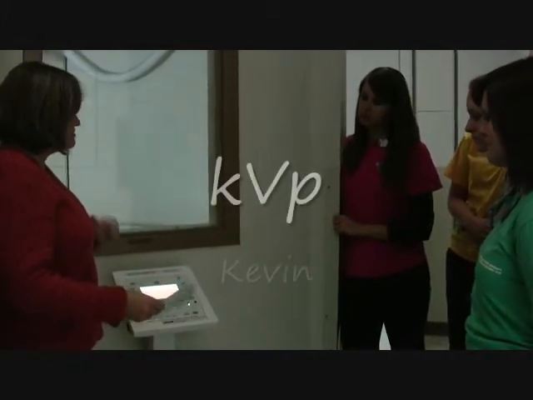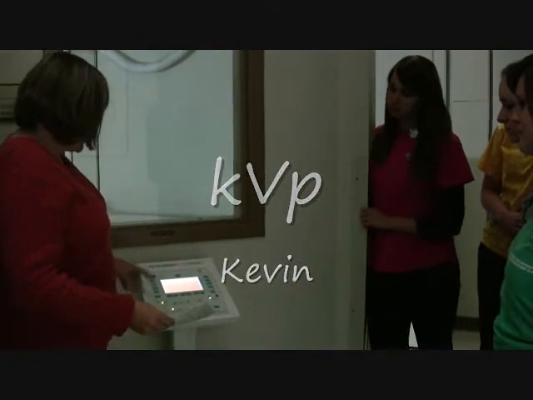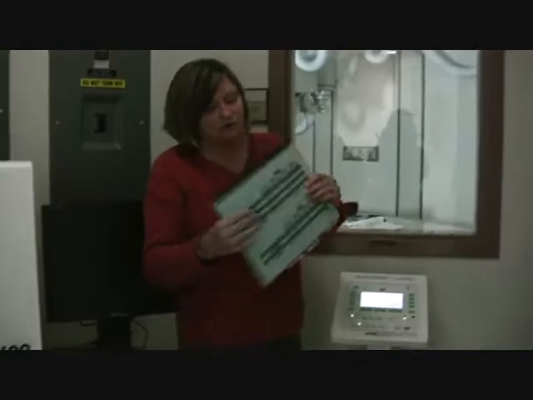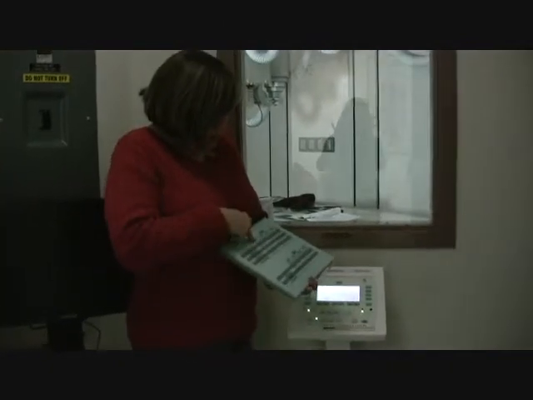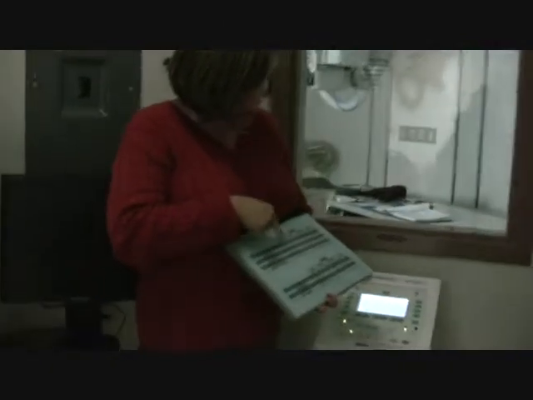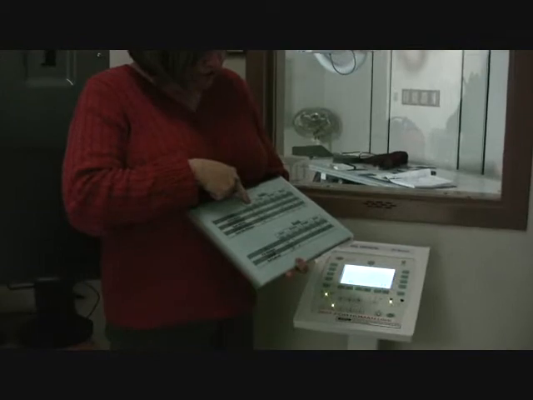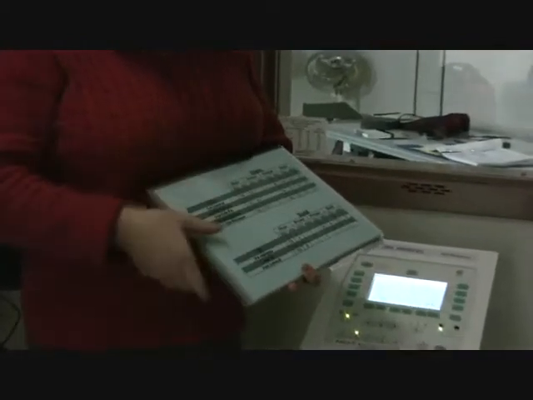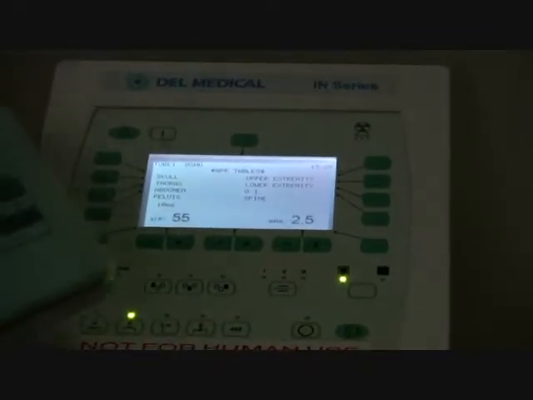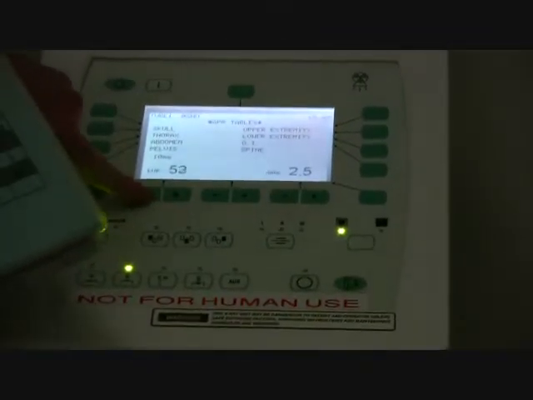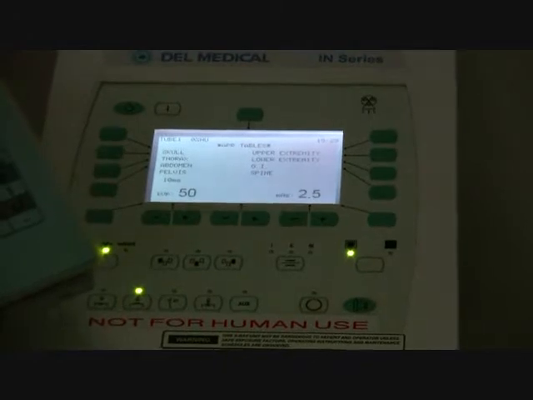So the first thing I want to talk to you about is KVP, and the way to do that is we're actually going to look at a technique chart. You want to look here for your KVP, and I'm going to show you how to adjust that. Then here's your mass, and I'm going to show you how to adjust that. So you've got KVP here. Let's say we're doing a digit, the first digit, and it's 50 KVP. If you look there, that says 50. So that's going to show you how to adjust that.